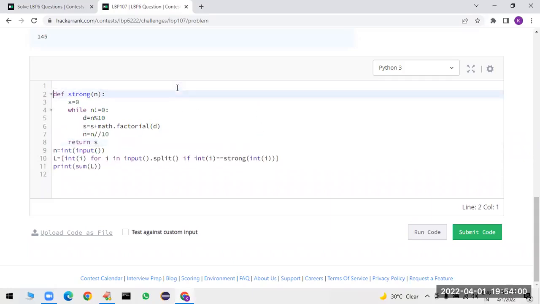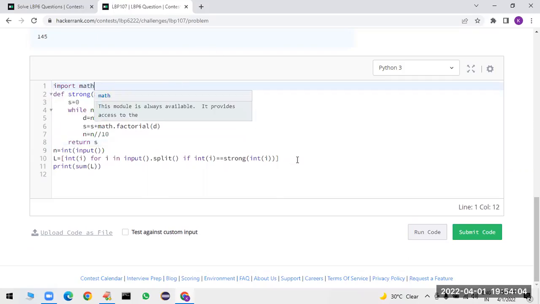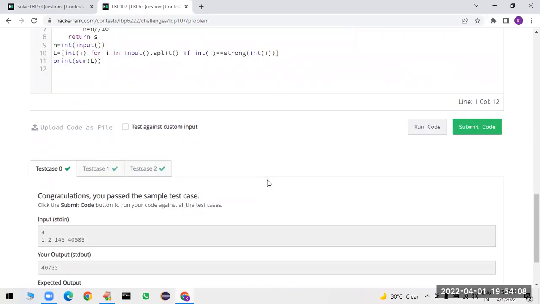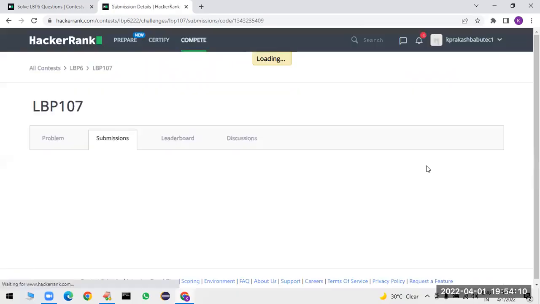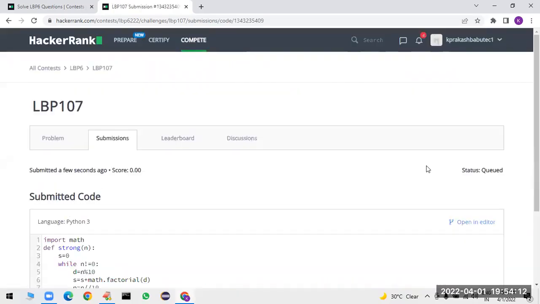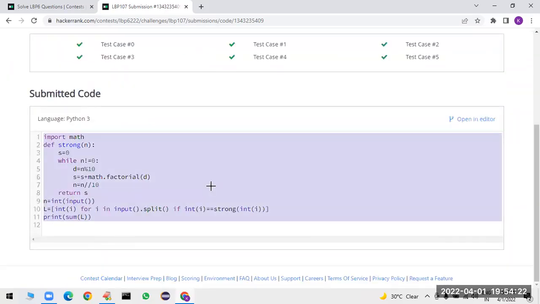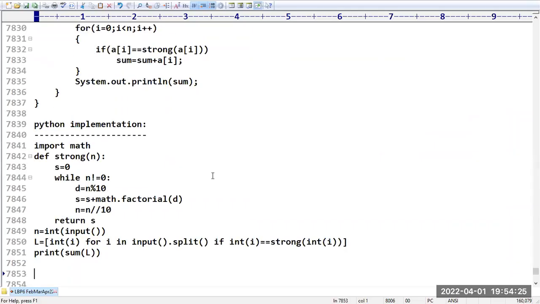But if you want to work with this, we have to import one package. What is that package, sir? Math. Let me run the code. Sir, working successfully, and submit the code for final approval. So you can see all the test cases are passed successfully. Sir, it is in queue. Yes, this is nothing but how you can implement it in Python.